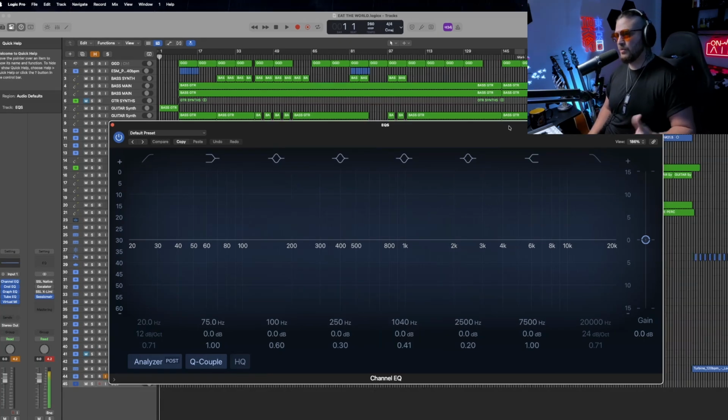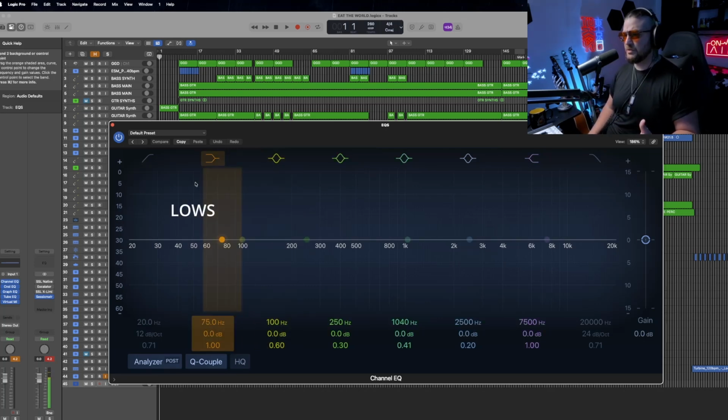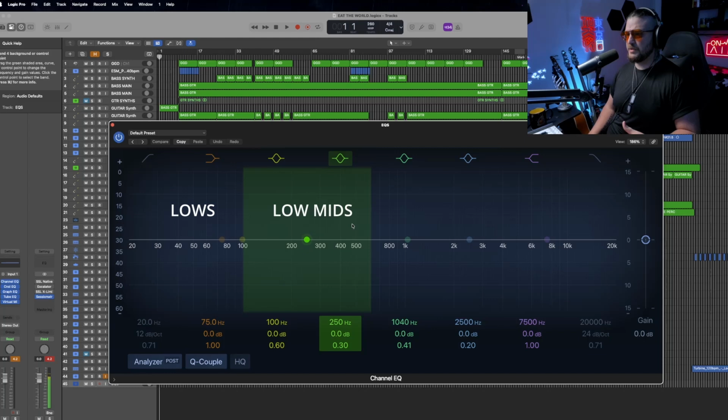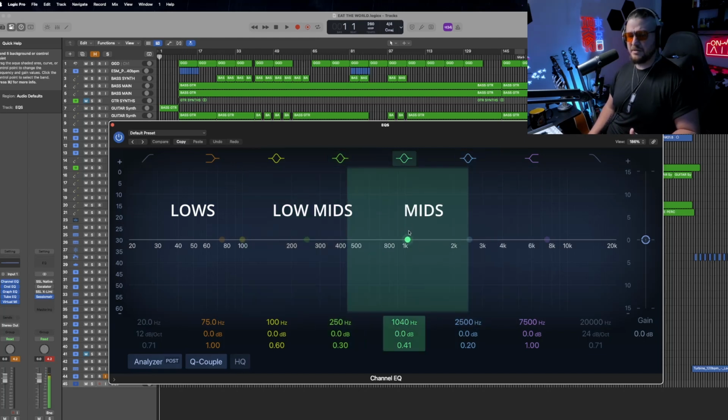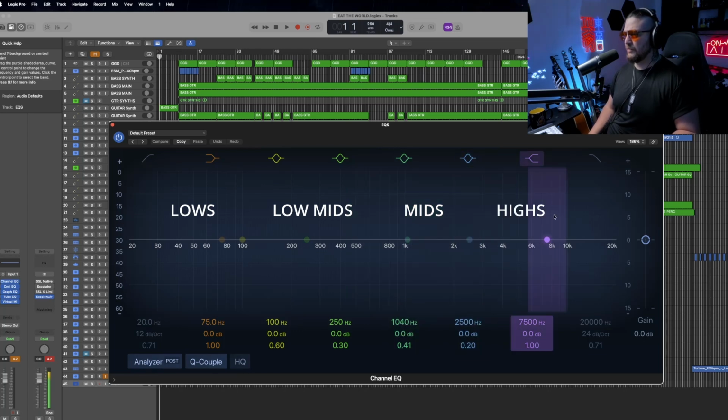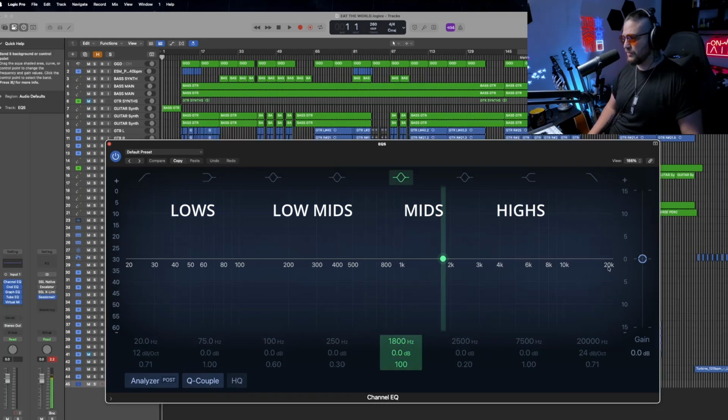So now we're going to talk about the frequencies on a spectrum. I like to separate my EQ into 4 sections. So you have your lows, you have your low mids, which is about this area right here. Then you have your mids, which would be somewhere around these 2 frequencies. And then over there you have your highs. Every single number on here from 20K all the way down to 20 hertz, that's the full frequency spectrum.